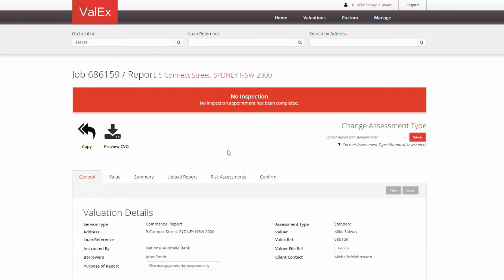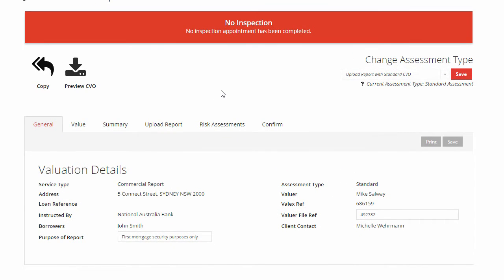Most information within the General tab will be read-only, other than the Valuer File Reference and Purpose of Report fields. The Valuer File Reference allows you to enter a valuation firm reference for the job. This may be left blank. The Purpose of Report field will pre-populate with either first mortgage security purposes only or mortgagee in possession. This may be overtyped if required.